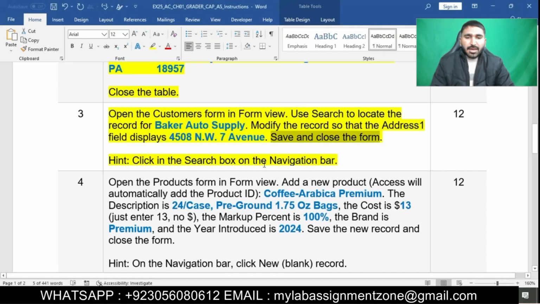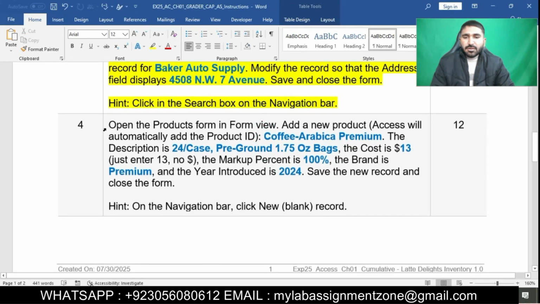We will move on. Next question is question number 4 of this assignment. Question number 4 is to open the products form in form view. Add a new product. Access will automatically add the product ID. The new product name is coffee Arabica premium.